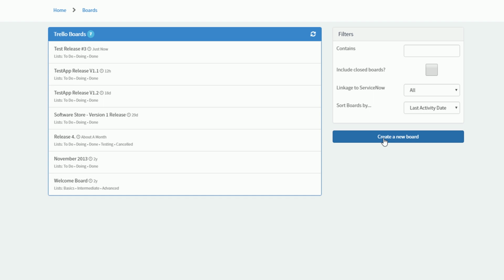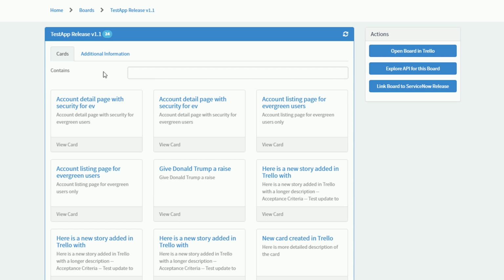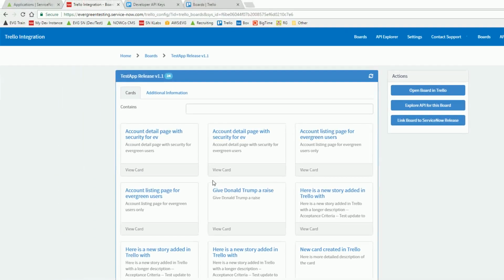Just kind of go create something new in Trello and then link it to a ServiceNow release. So I have a couple ways of establishing these linkages. Let's just take one of these for example. We'll go this route. This one I've already got a number of cards out in Trello.